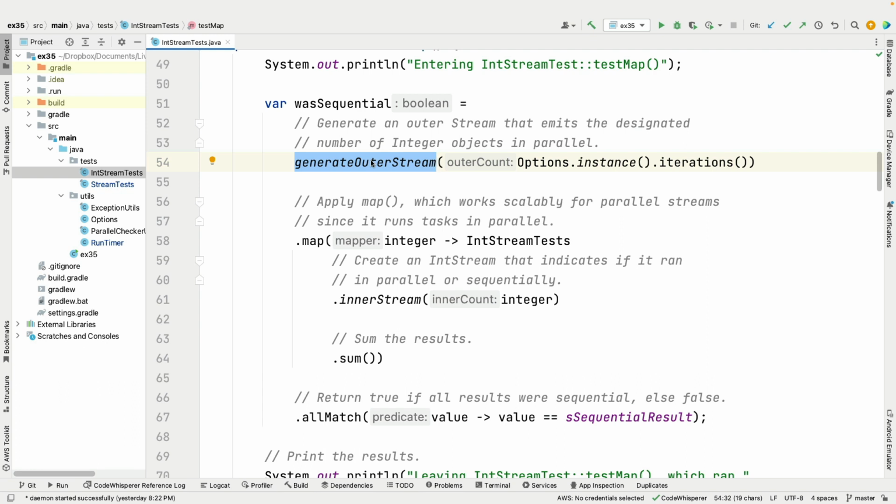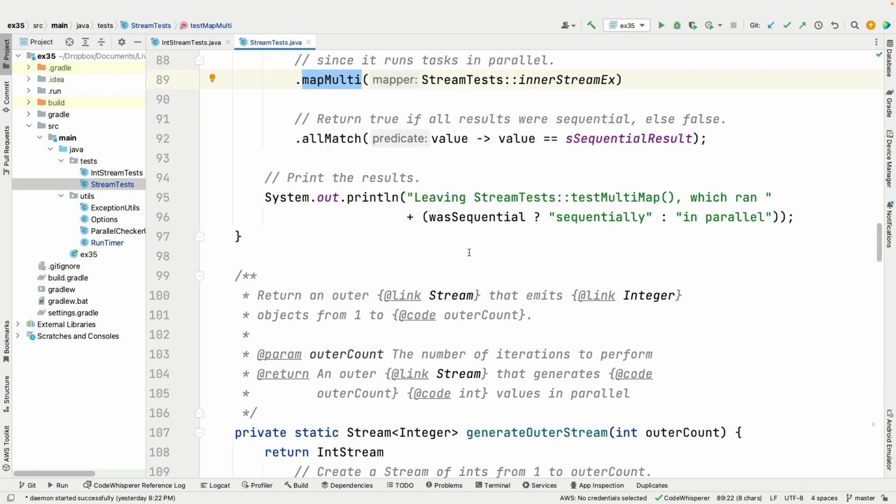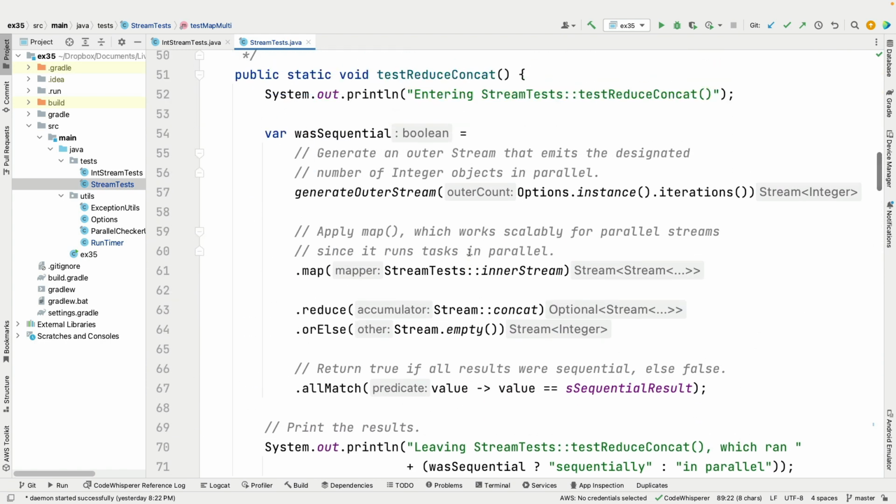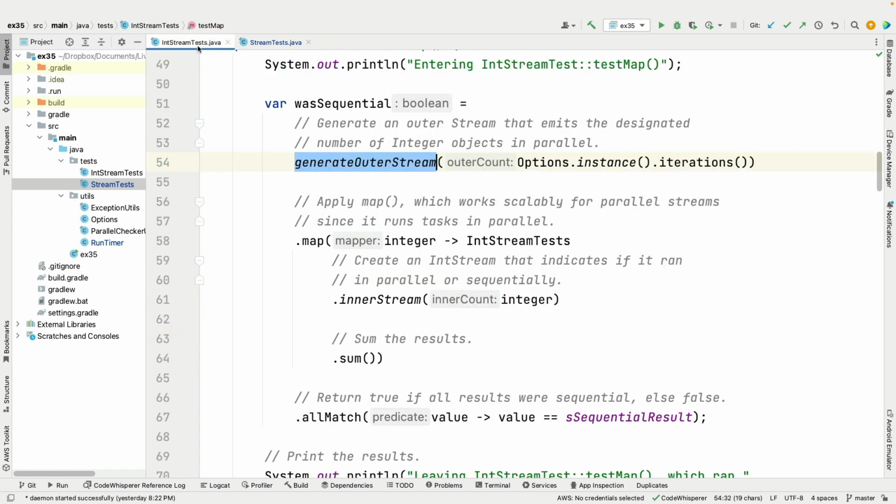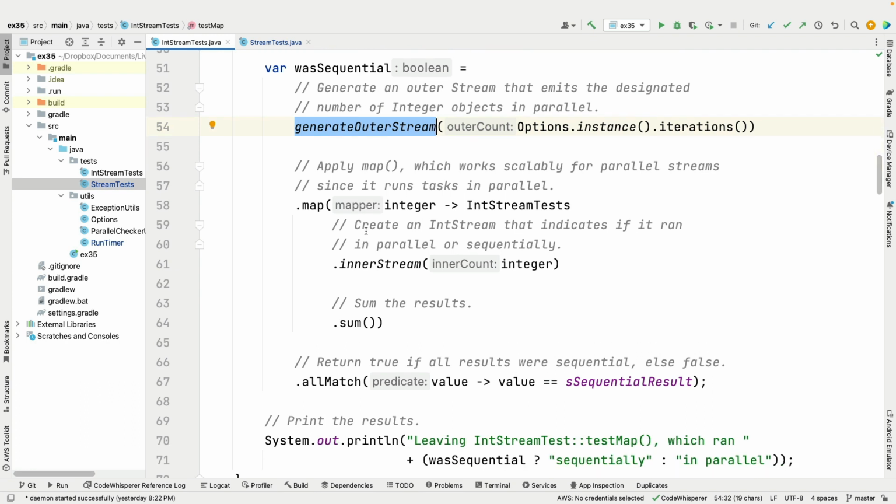So unlike the previous implementation we looked at, if you recall, for the stream test where we did map, which is the one up here, this one generated the outer stream, used map, and then we had to do reduce followed by orElse. Because we're working with an IntStream, we don't have to do that extra phase. All we have to do is basically just sum the results. So that tends to run pretty nicely, but other than that, it looks pretty much the same.